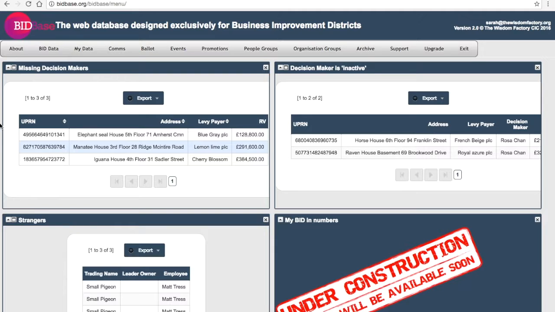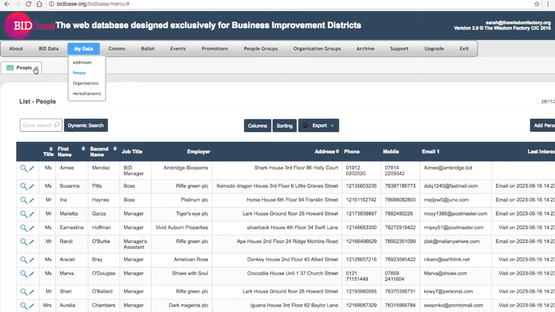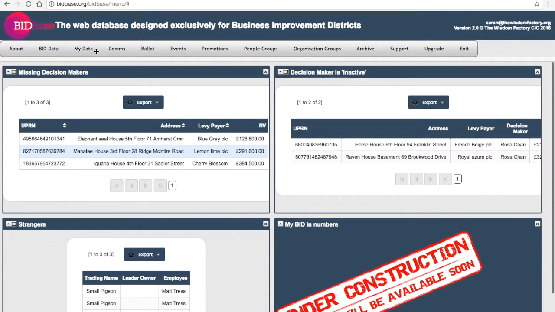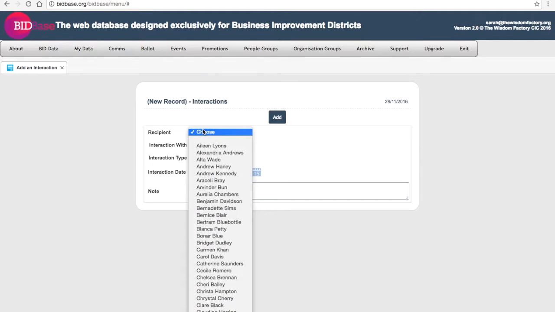Let's just say that I've met Matt at Small Pigeon today, and I want to record that I visited him because their company's recently moved in. So first of all, Matt must be in BidBase, and I know he is because I've added him to the people table earlier. So we go to Comms, Interactions, Add Interaction. And the recipient is obviously Matt.